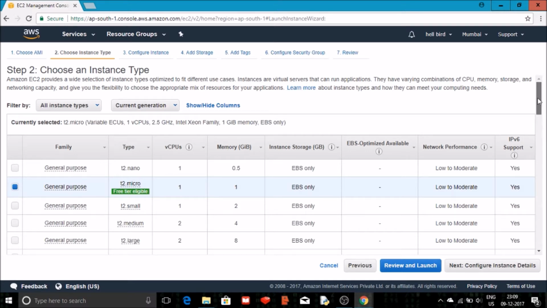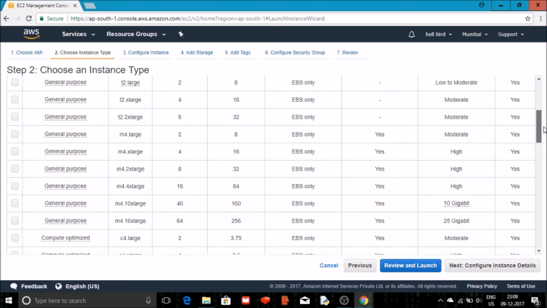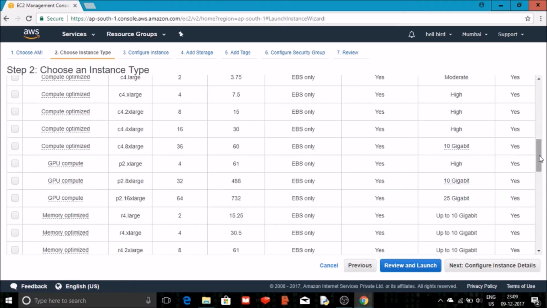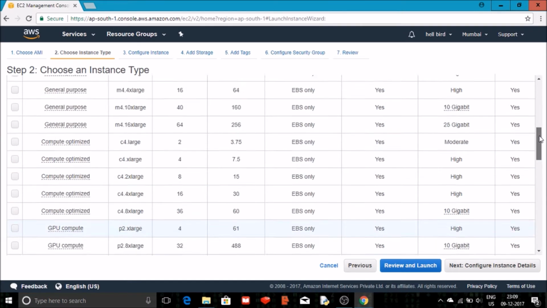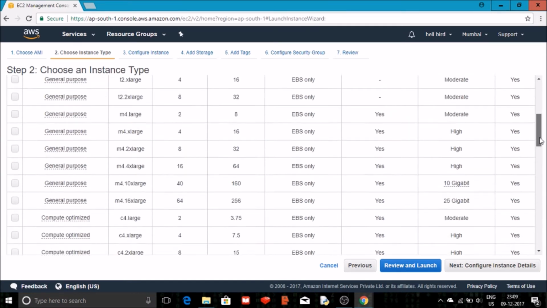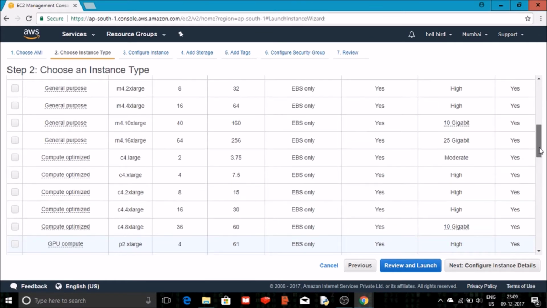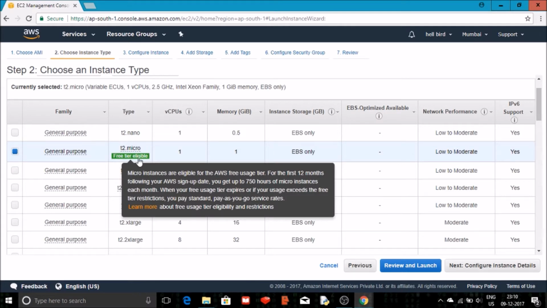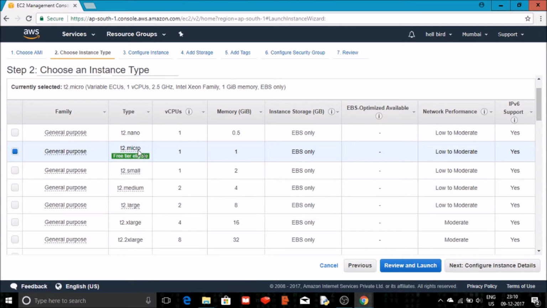So the instance type can be general purpose, memory optimized, compute optimized, GPU compute. So you can go on, scroll down and check all the details of all the instance types. But for this video we will select T2 micro because it comes with free tier eligibility. It is general purpose T2. Okay, and then we click on configure instance details.